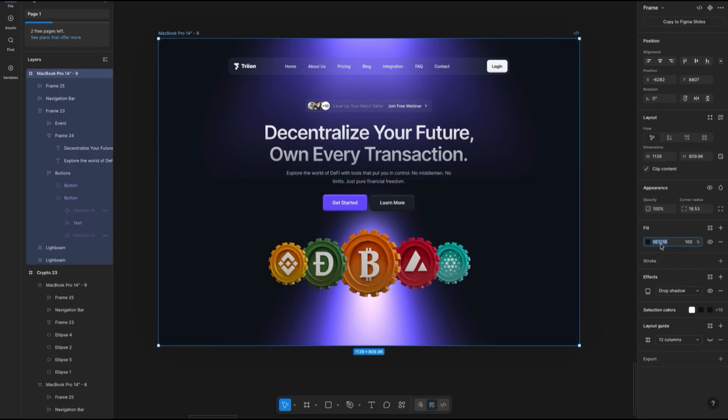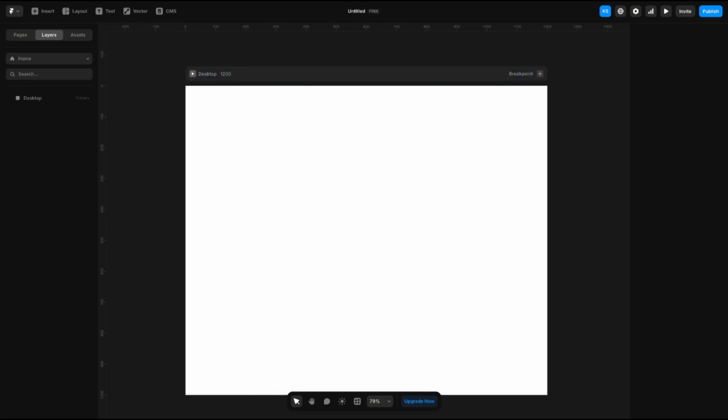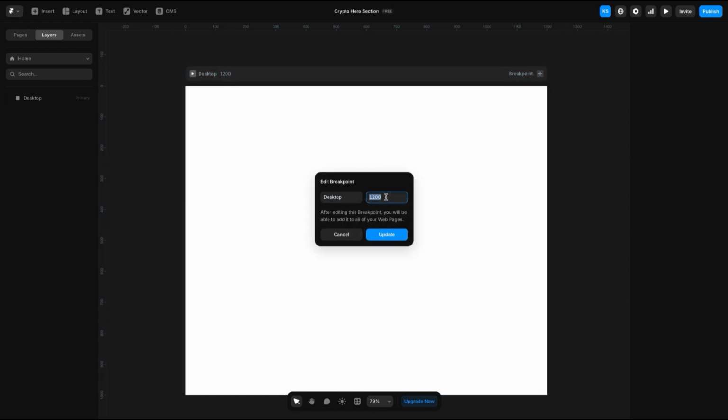So our first background, this is the color, right? We just come here and copy it. I'll go to Framer. First thing I do on Framer is to set up my file, right? I come here, I say I'm designing the crypto website or hero section, right? And I'm done.